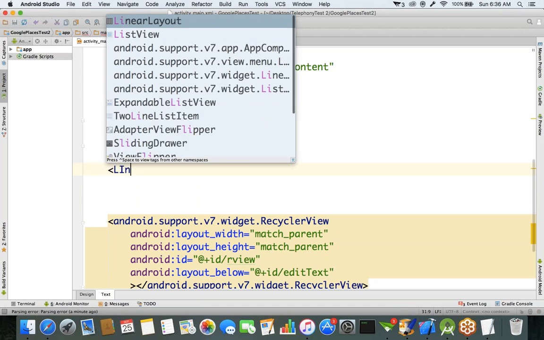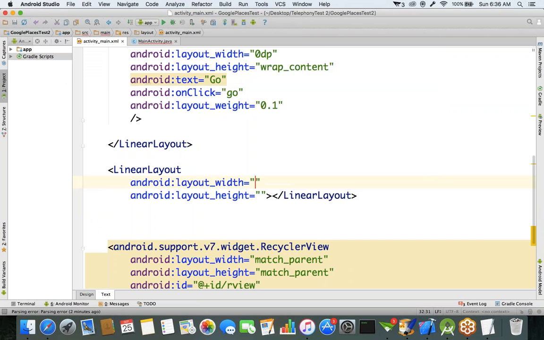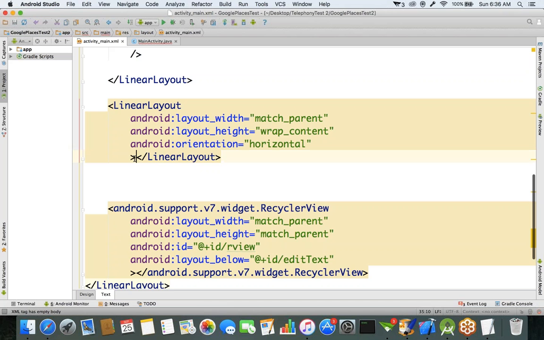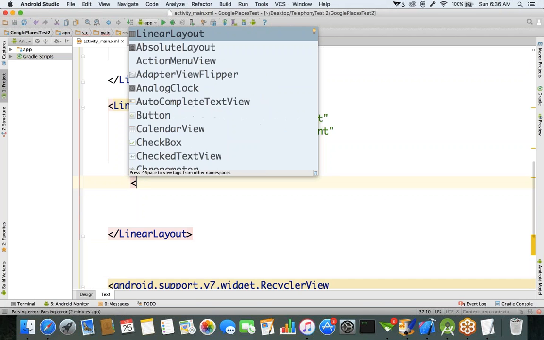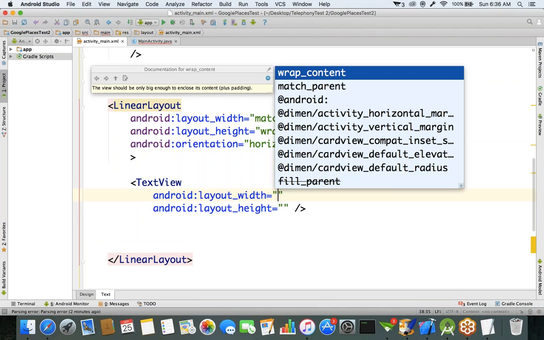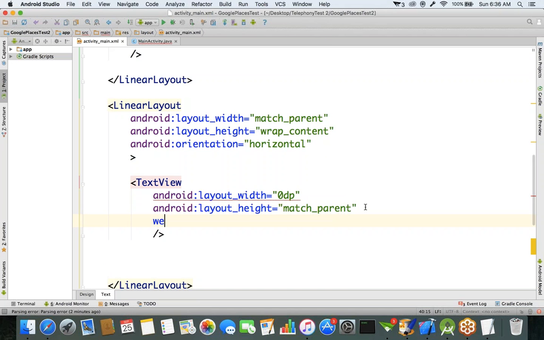Now inside this linear layout, I want to create two more linear layouts. Width is match parent, height is wrap content, and the orientation is horizontal. Inside this linear layout, I want to create two text view components. Width is 0dp, height is match parent, weight equals 0.5.